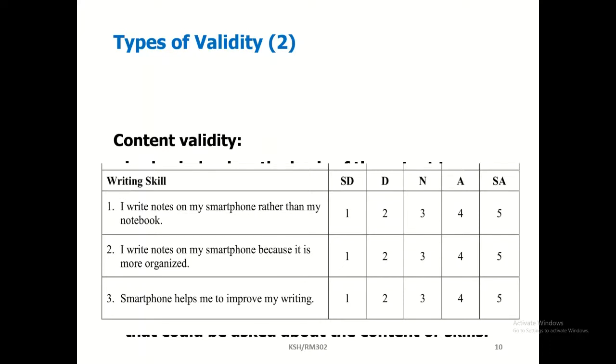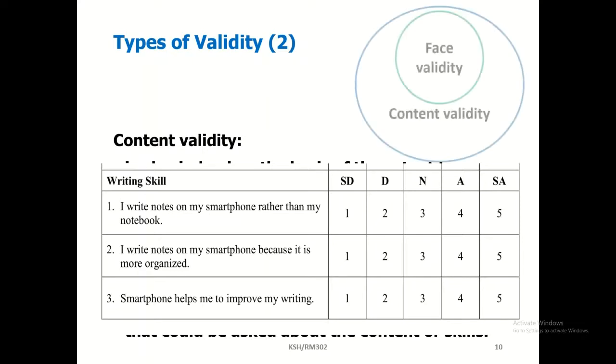By the way, how do face validity and content validity differ? Well, we can just conceptualize face validity as part of content validity. Face validity can be thought of as the first impression of the instrument, and content validity is like a closer look at it.